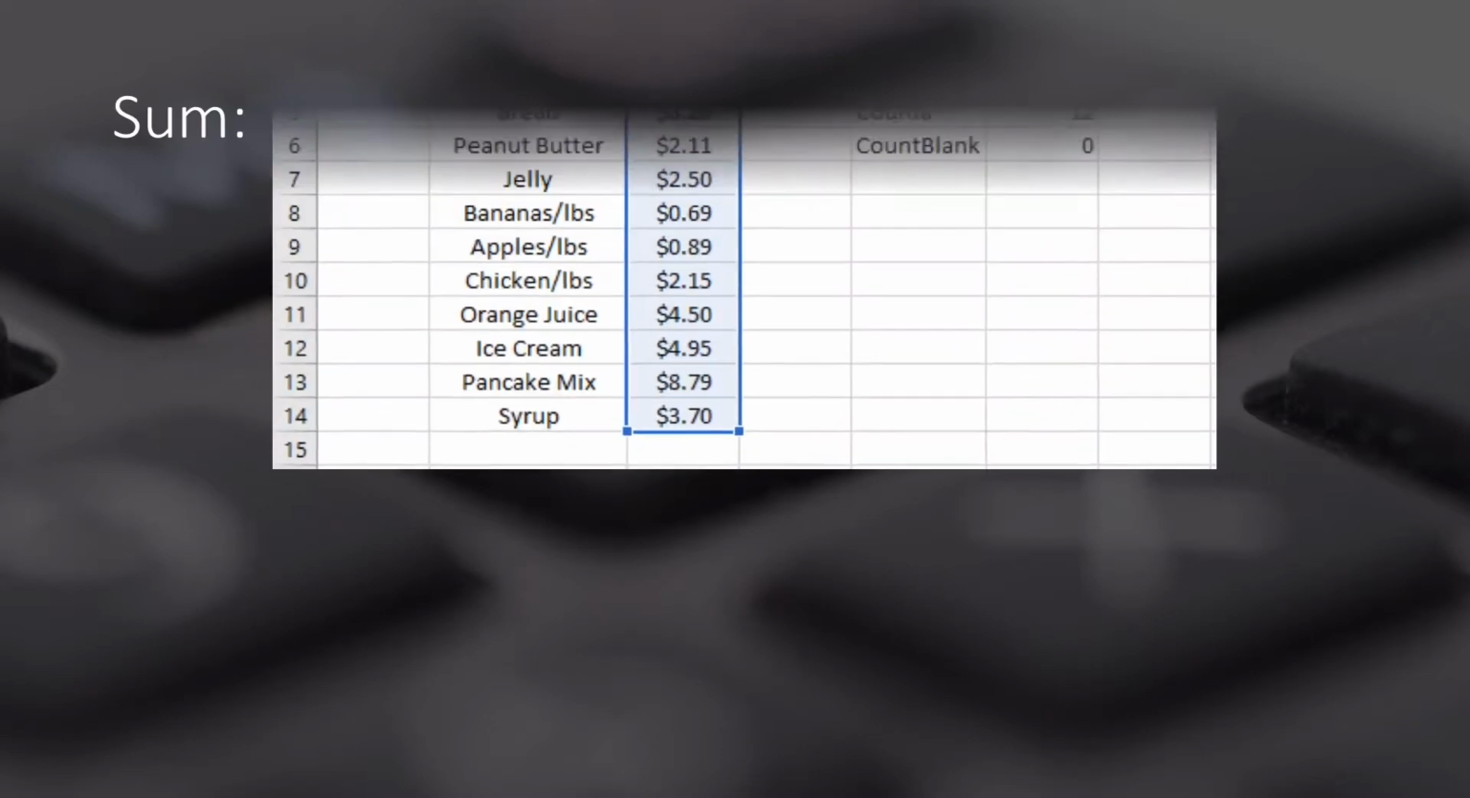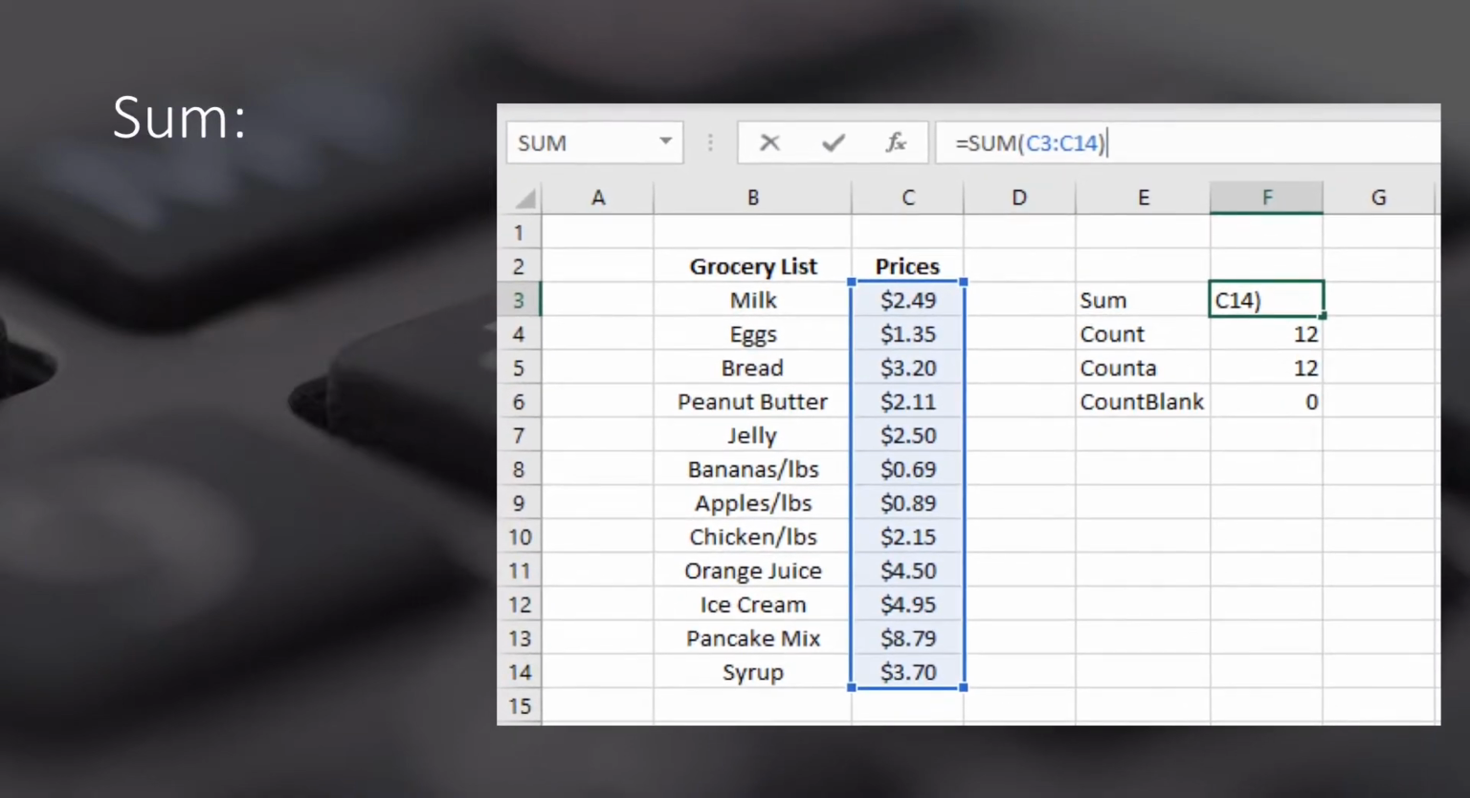To use the sum function, what you will want to do first is select the area where you want the sum to appear, and then type out this formula: equals sum, and then open your bracket, select the area that you want to find the sum for, close your bracket, and then hit enter to activate.